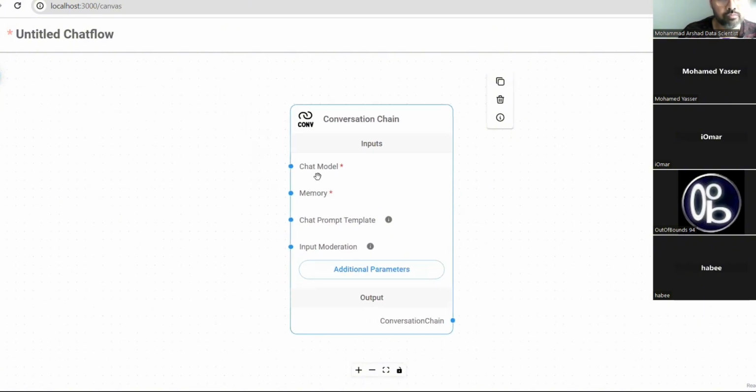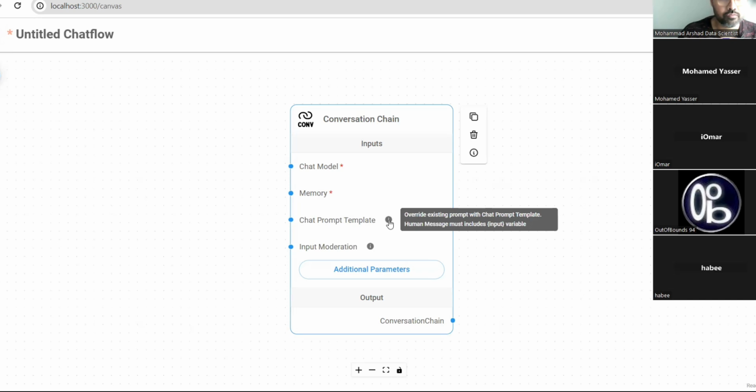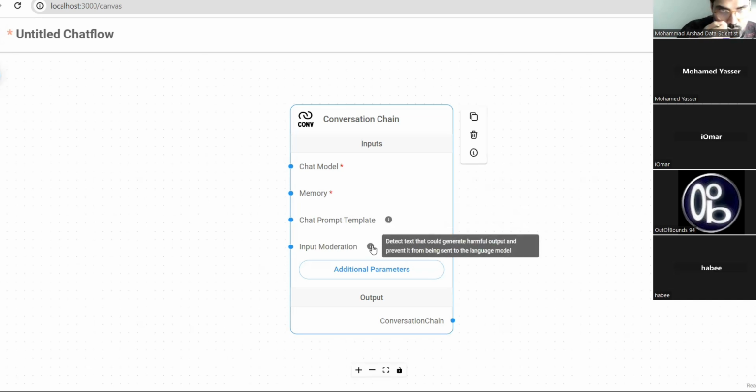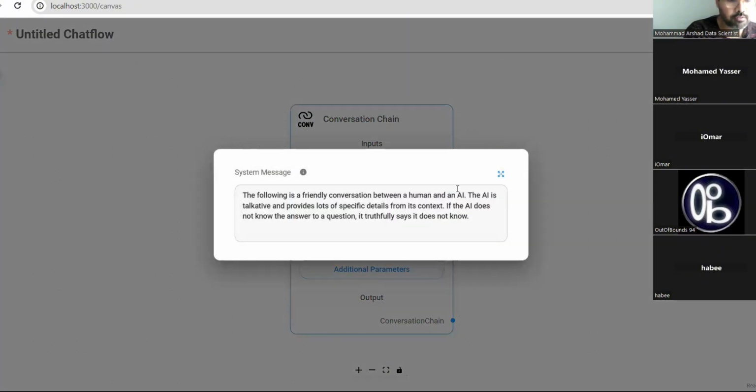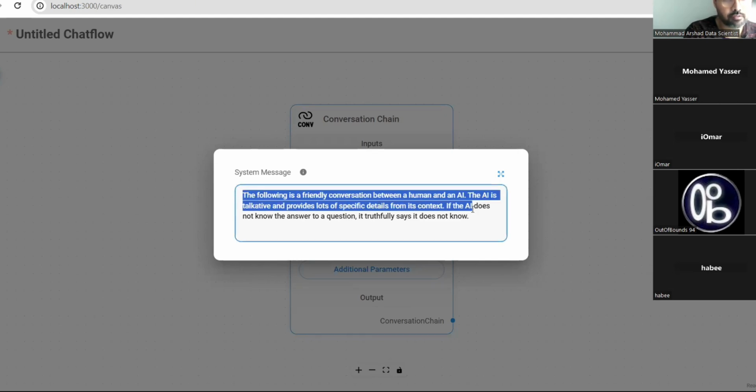So the mandatory things are the chat model and memory, and the conversation. You don't need to connect anything else. You only need two things. And you can also add the chat prompt template if you need, and the moderation. Recently they added this to make it responsible AI, and also this is a simple system instruction for this chat.